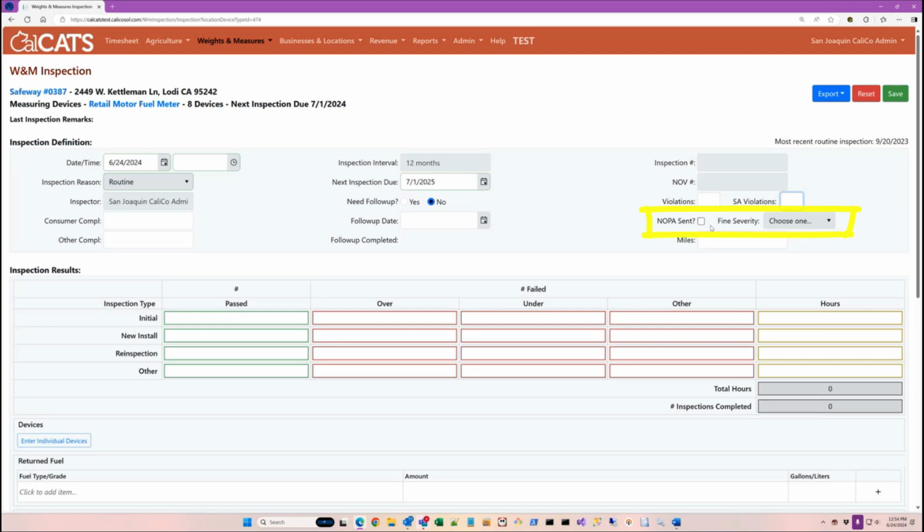And then some very, very simple enforcement related tracking. Did you send a NOPA? And if so, what was the fine severity that was issued? We don't do anything with this data yet, but it's in the works. I have plans to expand on this enforcement related tracking for CalCATS and for the weights and measures module. And lastly, in the inspection header is number of miles, if you're tracking miles on inspections.